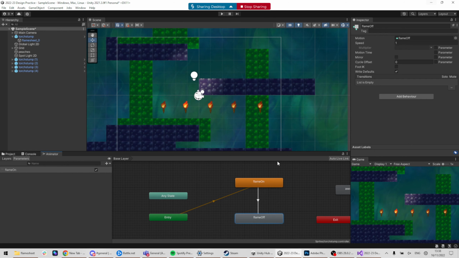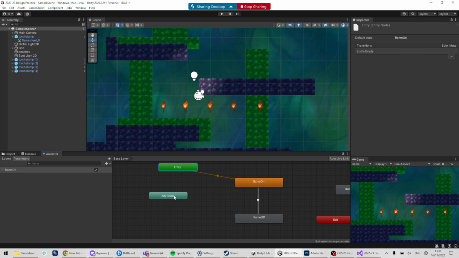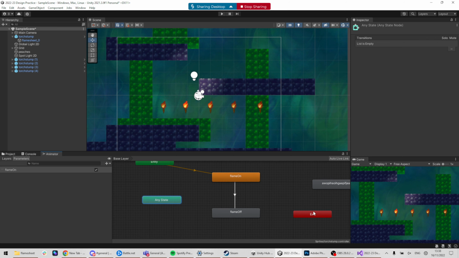Where is this? This one here? Don't worry about it. Most of the time, we're going to mess with entry. Entry is like start, like when you press play. Where does it go? And we're going to mess with any state. Most of the time, exit basically turns off the animator and stops. But generally it's very rarely used. To be honest, you probably won't be using it.